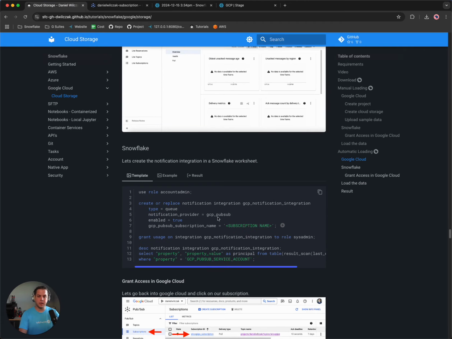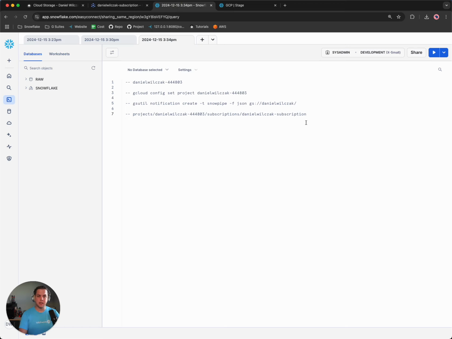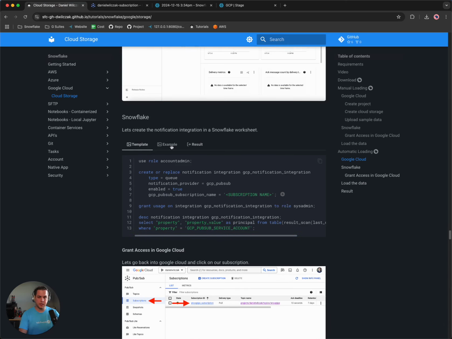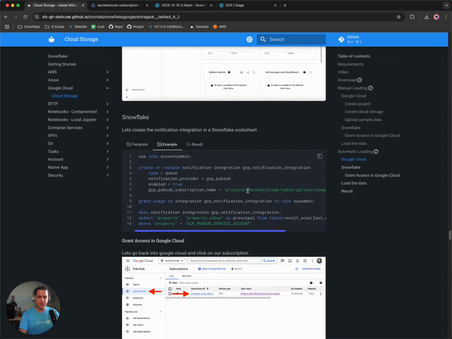We'll notice here we now get a code snippet, so we'll want to copy that code snippet, head back to Snowflake, and I'll paste that in here. And then we notice that we're going to create a notification integration, and the one thing it requires from us is the subscription name. So we'll add our full path. Let me validate that very quickly. Here's the example, and we notice that is the full path.